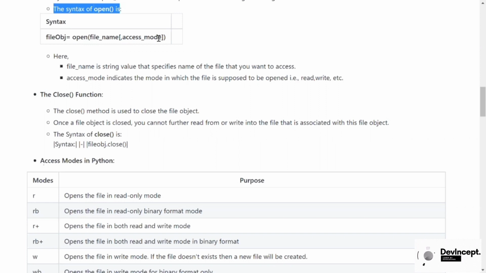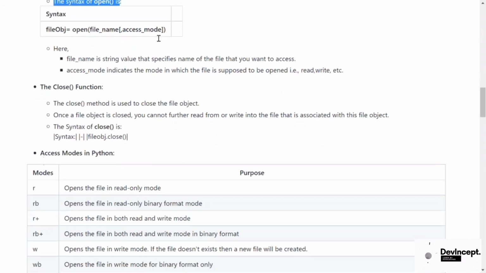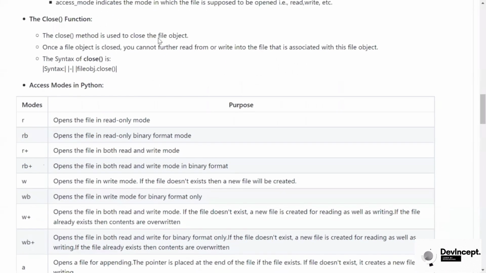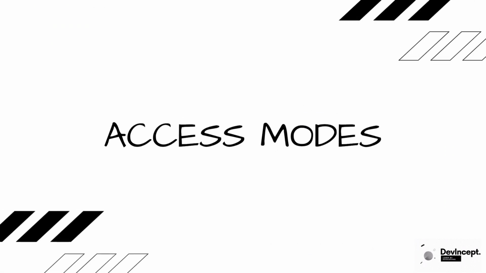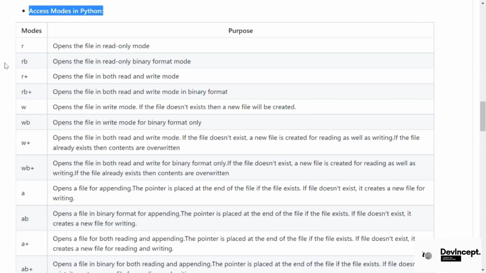Closing a file. When we are done with performing operations on the file, we need to properly close the file. Once a file object is closed, you cannot further read from or write into the file that is associated with the file object. Closing a file will free up the resources that were tied with the file. It is done using close method available in Python. Syntax for closing a file. File object.close.